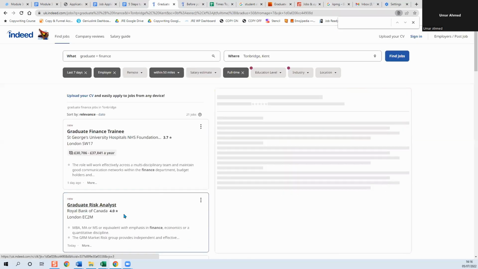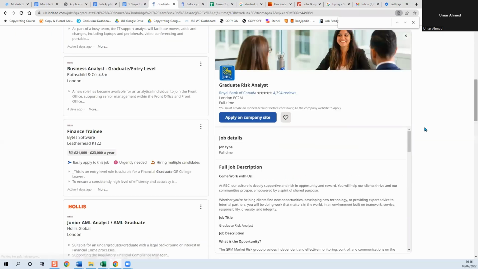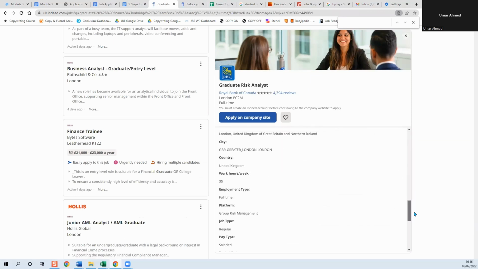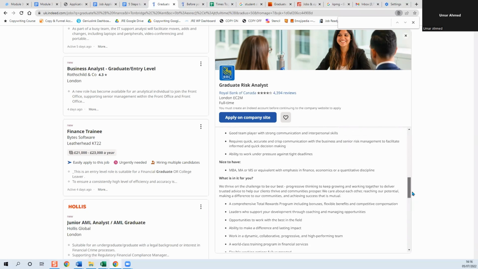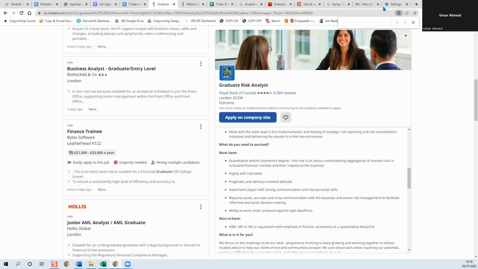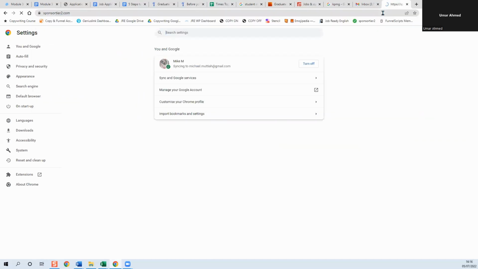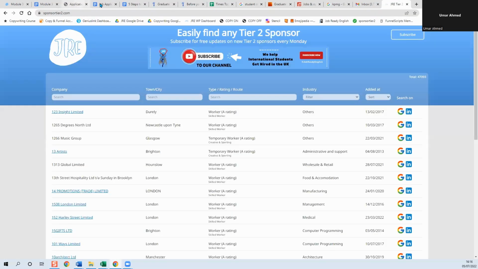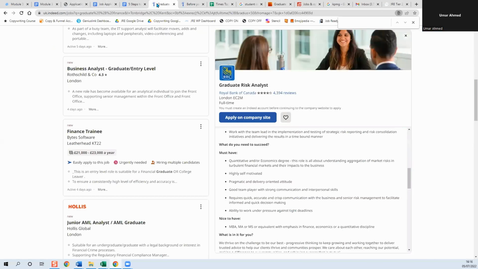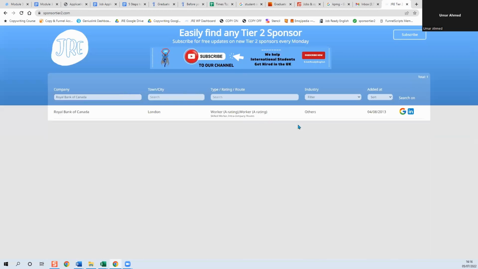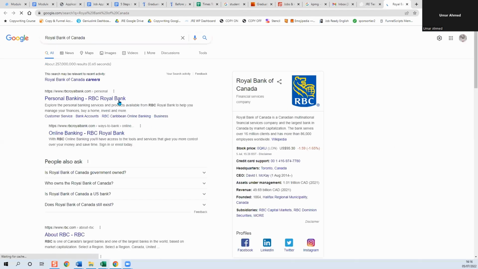So let's go to the next one, which is Royal Bank of Canada. Full job description, graduate risk analyst, all the way down to the bottom. I can't see any way that it's mentioning the right to work. So then I will double check freesponsortier2.com. Royal Bank of Canada. Cool. So they're a sponsor. This is also really cool because I can just go and look at their website directly.